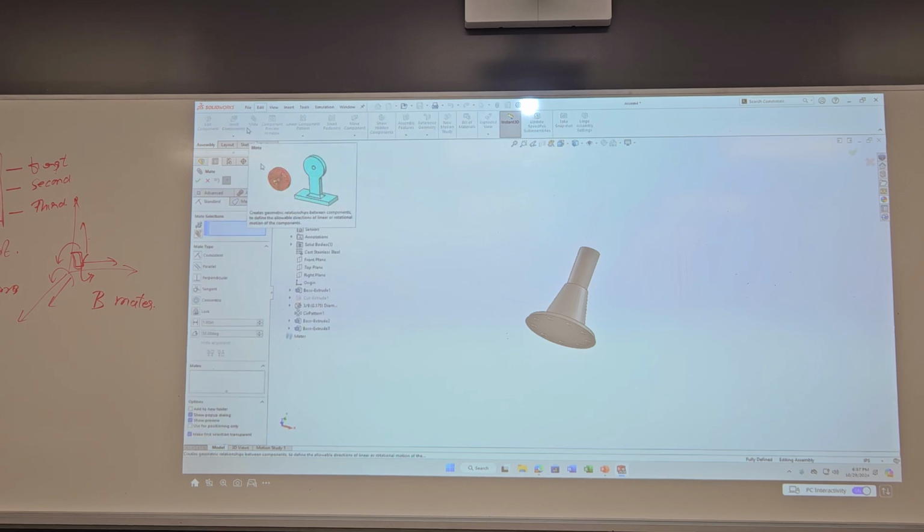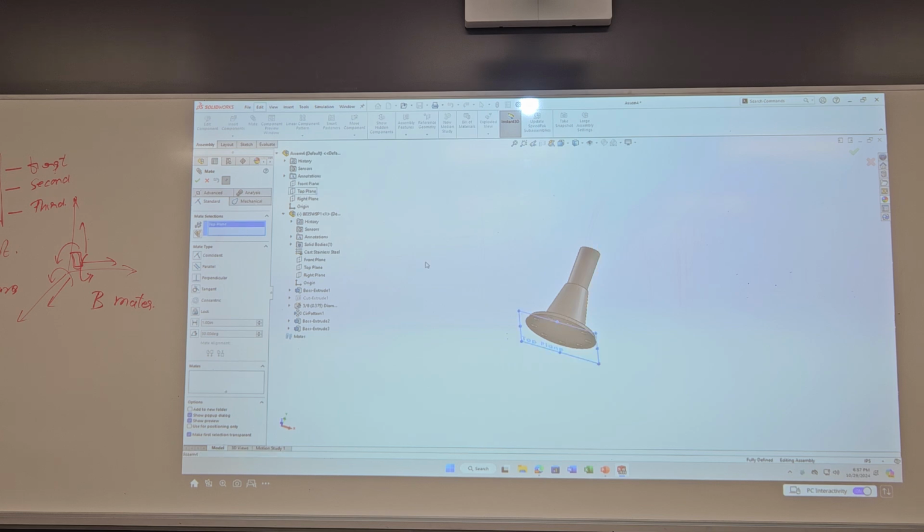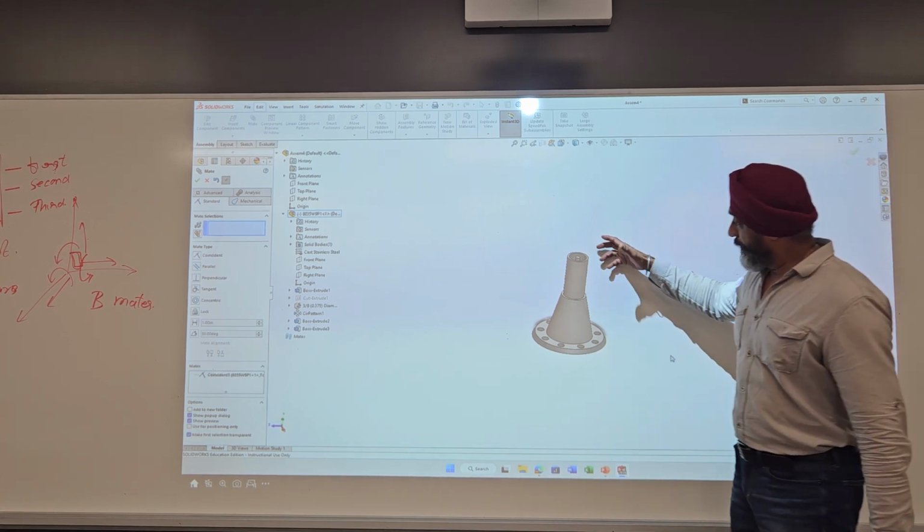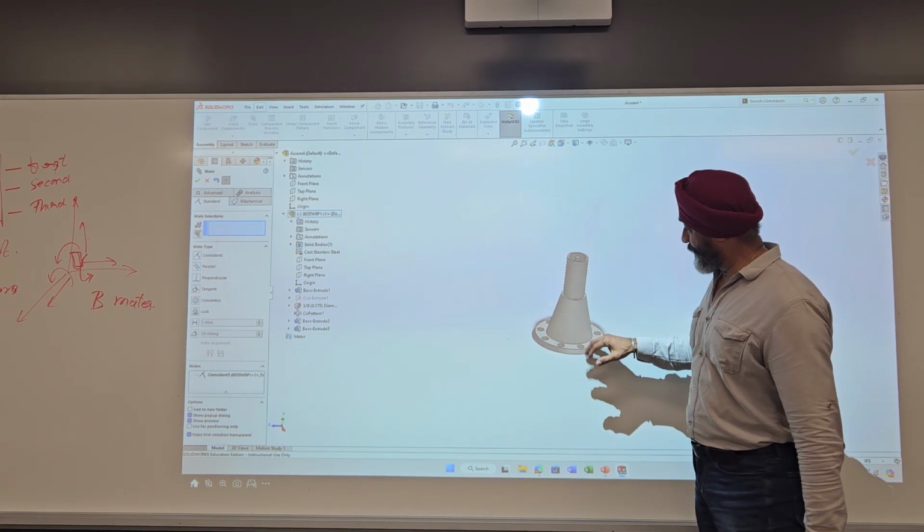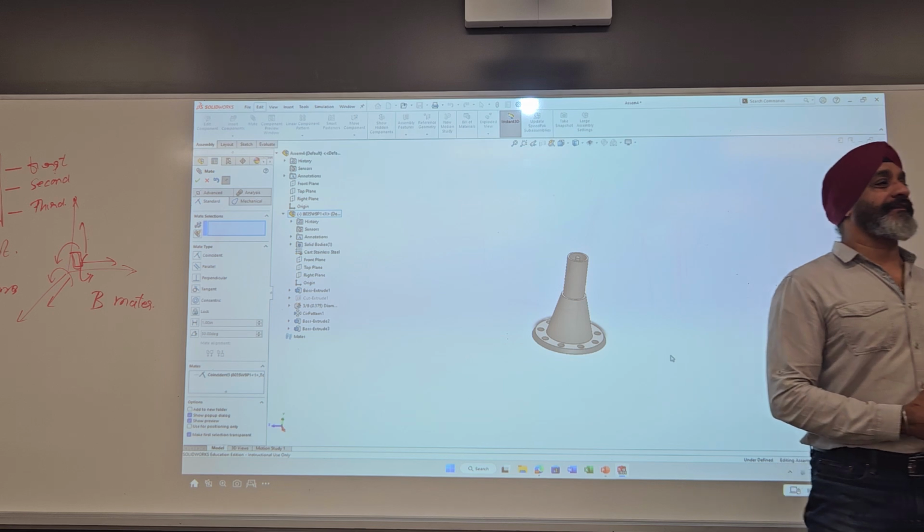Always think about how the part will be assembled. It will be put on a table first. Top plane of my assembly table, face, coincident, it is there. Now I cannot move it up and down. Now it's a symmetrical part. You can see everything else is the same. I think the holes will be the same. It's a round part, it's symmetrical.